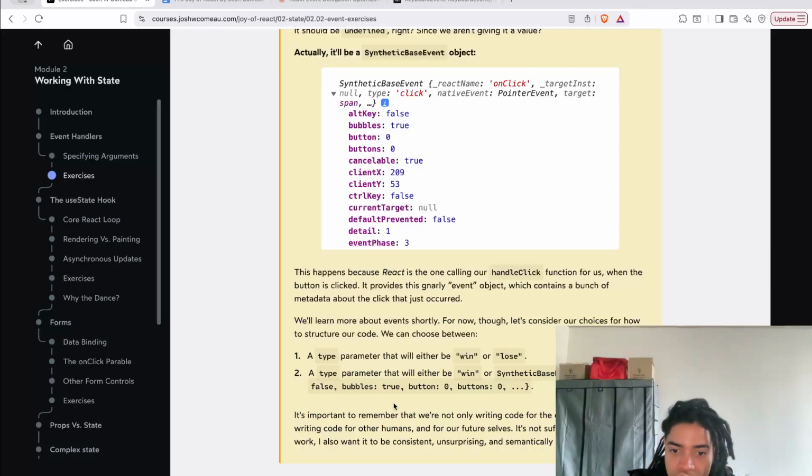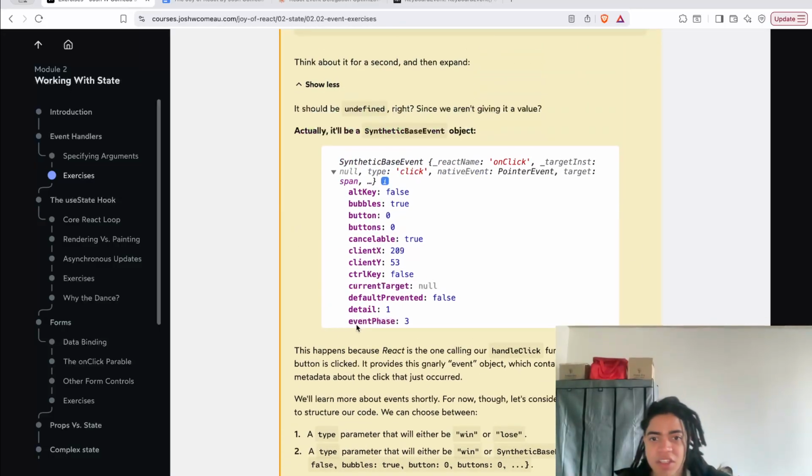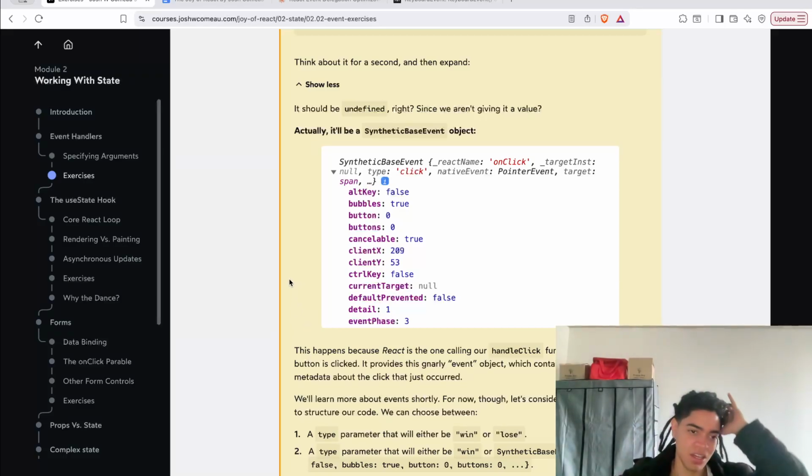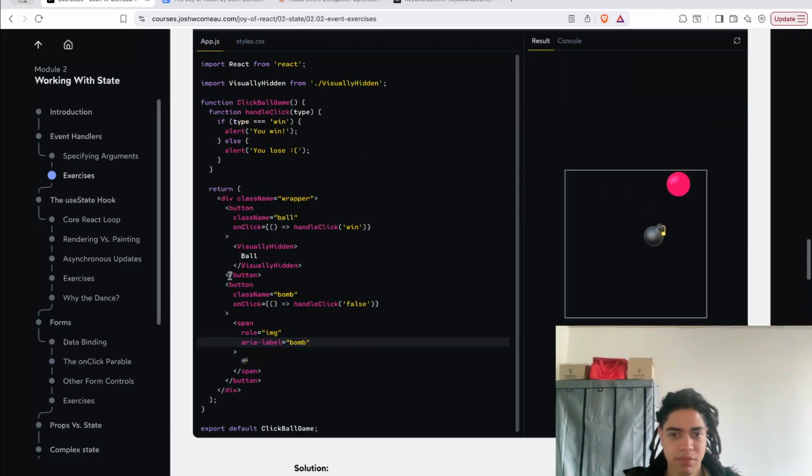It is important to remember that we are not only writing code for the computer, we're also writing code for other humans and for our future self. It's not sufficient for the code to work. I also want it to be consistent, unsurprising, and semantically intelligible. It's because if you don't pass any arguments to this, React by default is injecting that.